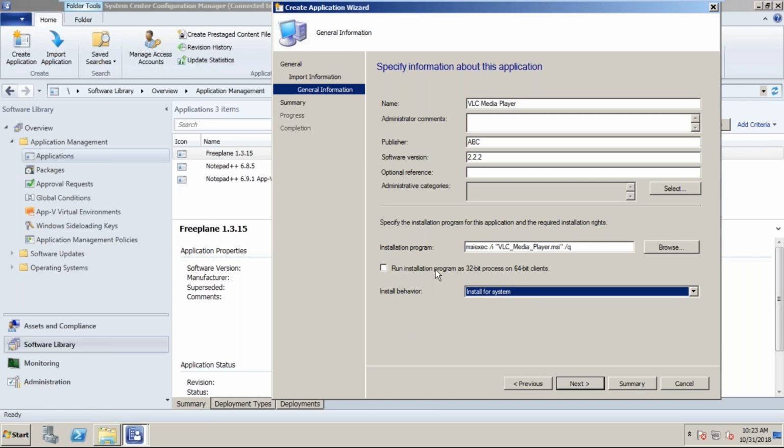And you have an additional option over here: run install program as 32-bit process on 64-bit clients. It is so clever that it will identify and install it whether your target machine is a 64-bit machine or a 32-bit machine. You can check this box if you are trying to deploy on a 64-bit machine but use a 32-bit process. So this additional option is provided here. It means you can run any 32-bit application on a 64-bit machine.